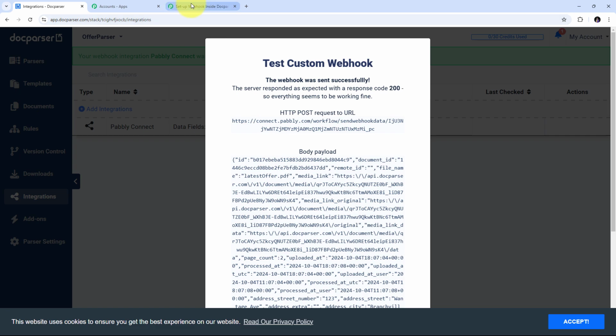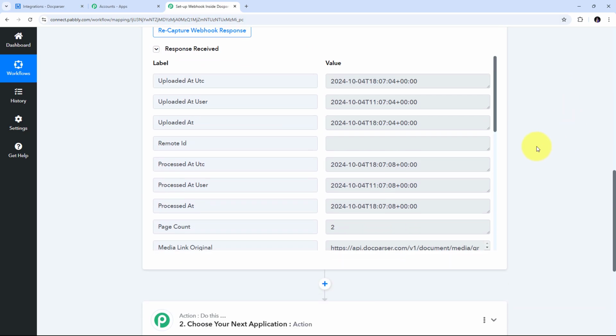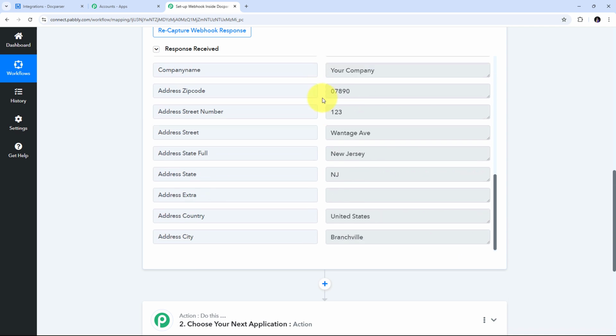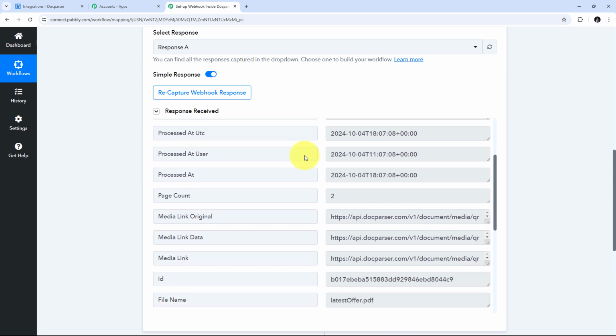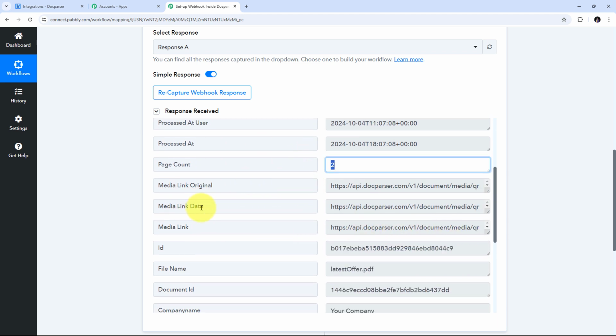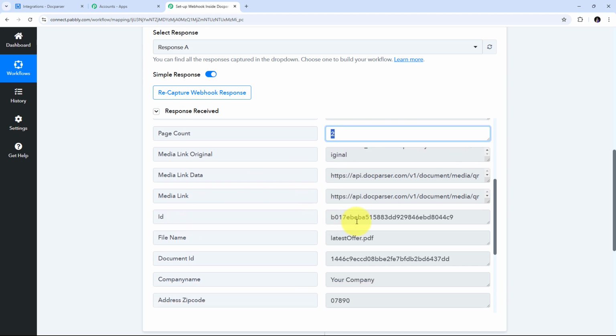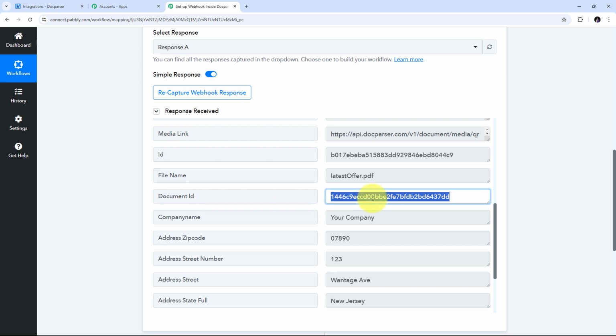So let me take you to Pabbly Connect, and here in Pabbly Connect we can see I have received this response. So this is the response of the parsed document that I have received through Docparser, and this is the test data. So here I have all these details, like the uploaded date and time. Also here I have the page count, that is 2 pages. Also I have my media link data. Also I have my document ID, I have my file name, that is latestoffer.pdf. I have the company name, and this is my parsed data.